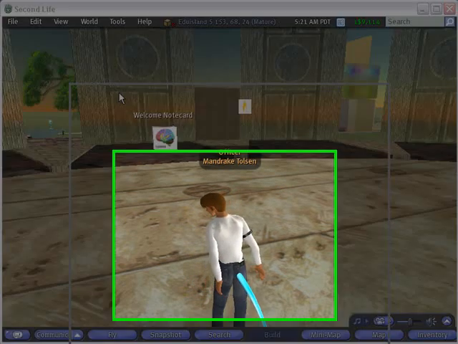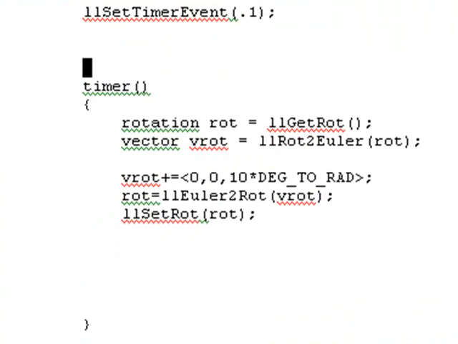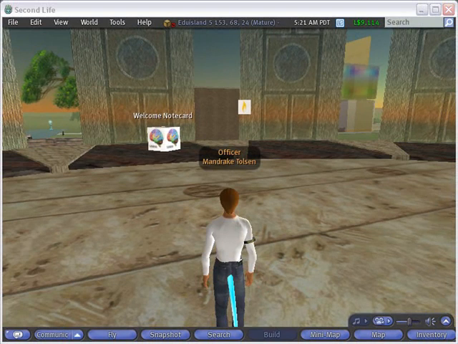If you don't want to go to his book, here's the code right here. With the LL set timer, 0.1 is every 0.1 seconds. This timer is fired. And there is a conversion between quaternions and real rotation coordinates, which we understand. Of course, Jeff goes into great detail and explains all that to you in his text. Well, thanks a lot. Hope you enjoyed this tutorial.